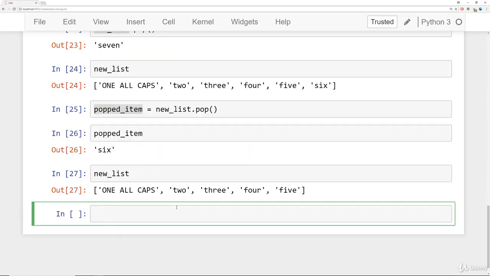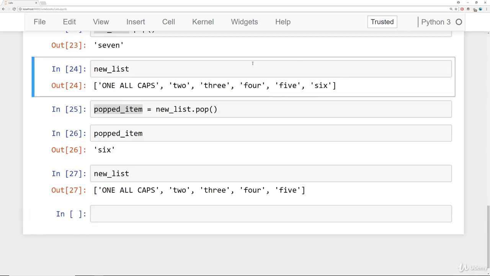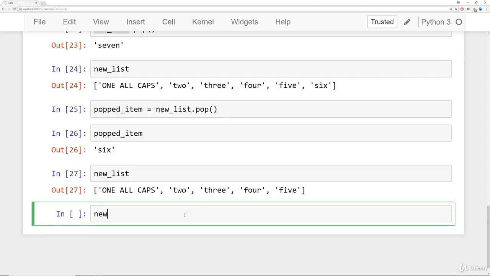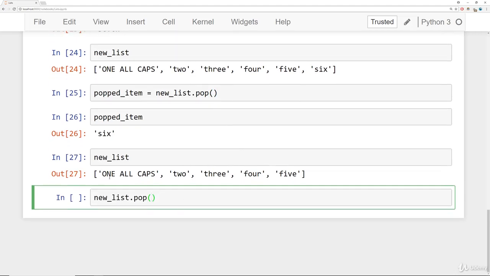Now a common question that arises here is, hey, I don't want to remove something from the end of the list, I want to remove it at a specific index. For instance, I want to remove the 1 all caps at index 0. Well, it's actually no problem. You can pass in an index position into the pop. We can say new list dot pop and then just pass in the index position of what you want to remove. We can see here that 1 all caps is at index position 0.